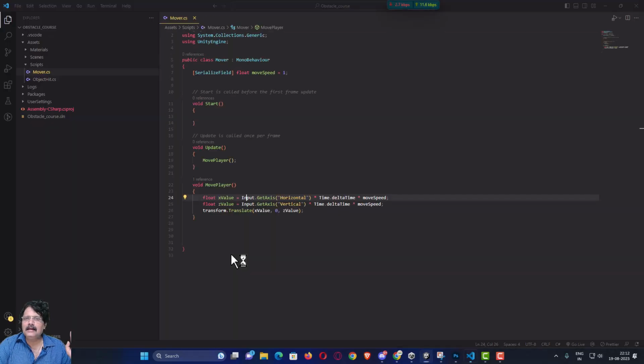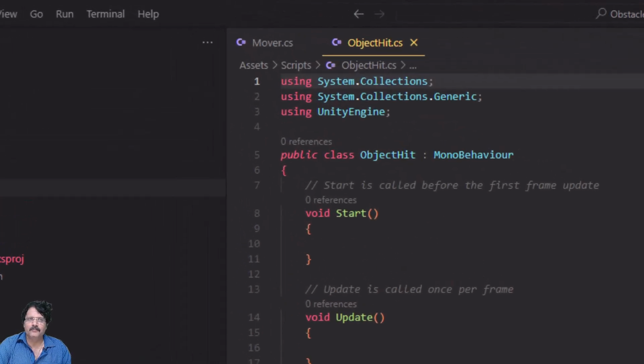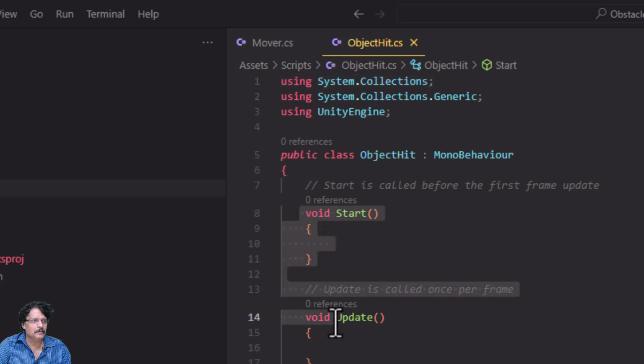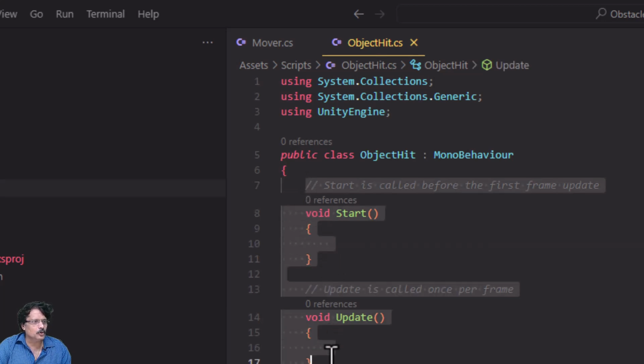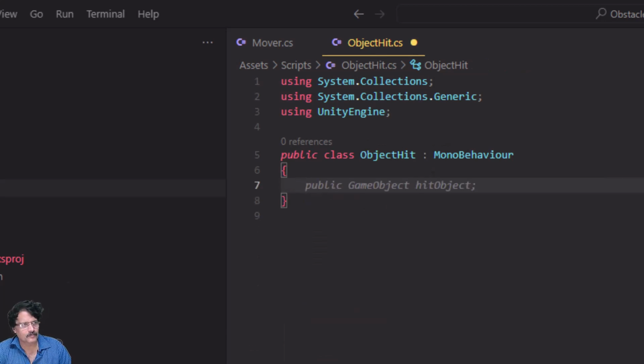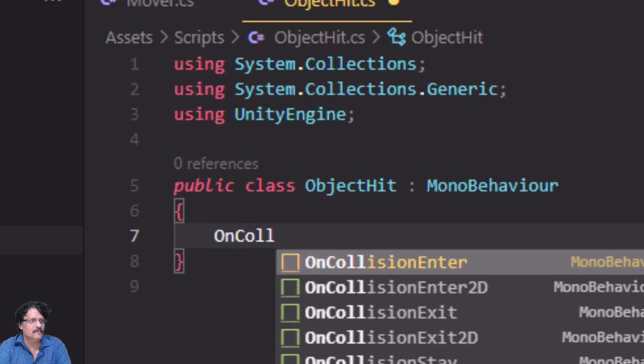Now, I will double click this script to open it, and in the default script file, you have Start and Update methods added automatically, but right now I am not going to use both these methods. So, I will select all the lines in between these two curly braces of my ObjectHit class, and delete them. I will remove it. And now, I am going to call a new method called OnCollision. If you type it, it shows you the prompt OnCollisionEnter MonoBehaviour.